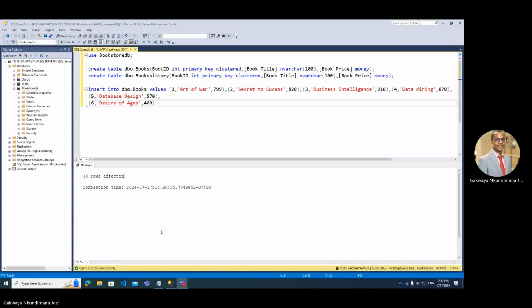Suppose you work in a library, and in that library, you have different books. And these books need to be updated. You can either update the price or you can update the author, meaning there may be the same book name but different authors. So in our case, we will only update the price for our book.